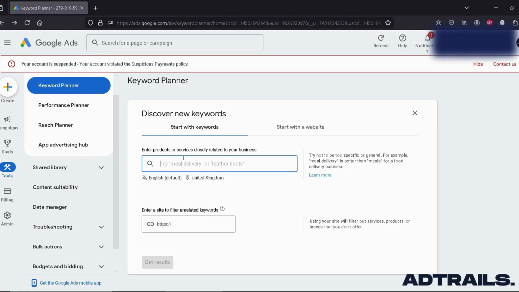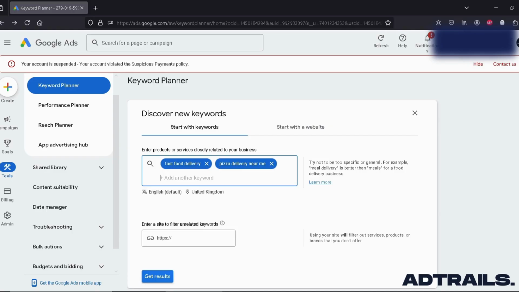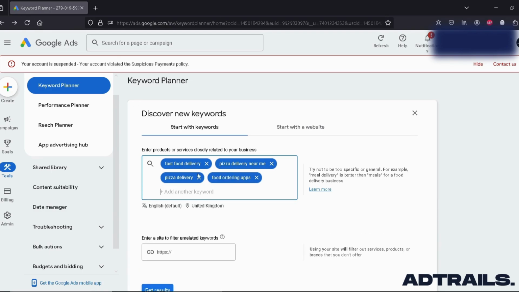Of course, you don't want to put office desk or office chairs if you are a fast food restaurant owner. You would put fast food delivery, pizza delivery near me, pizza delivery, food ordering apps, etc. Those are the keywords that you put in order to get an idea of more keywords which are relevant to that one, in order for you to tailor a proper ad group for your campaign.